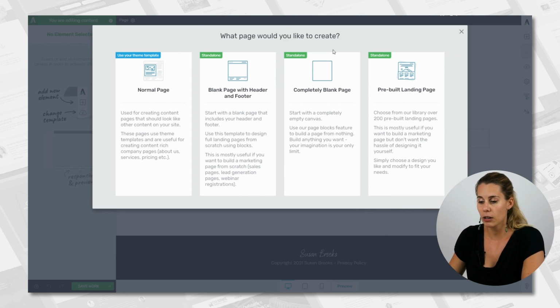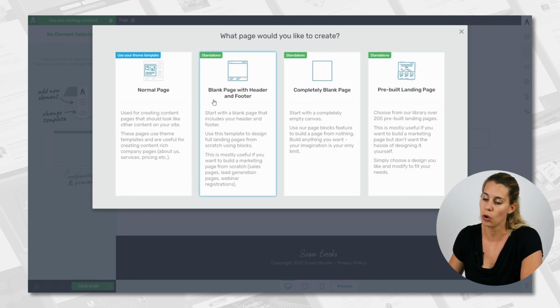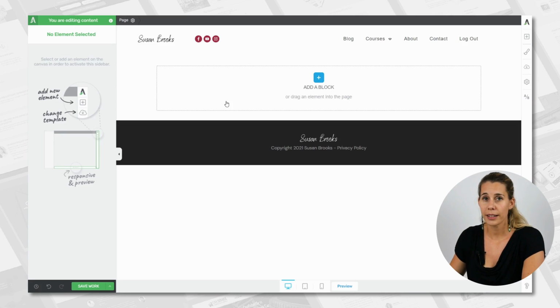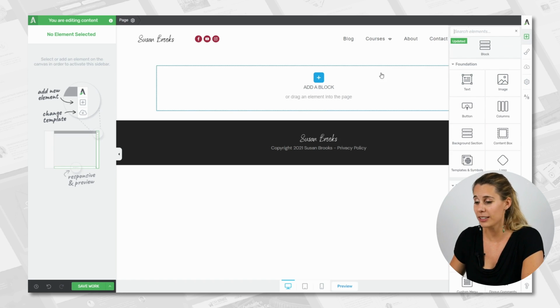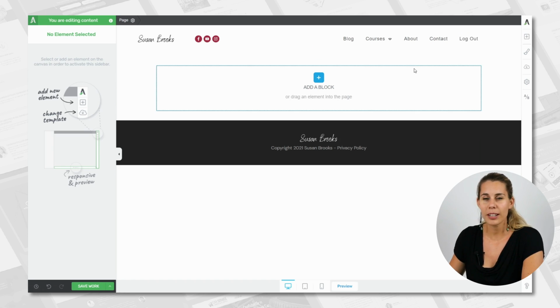Here, because I'm using Thrive Theme Builder, I can just create a standalone page where I have my footer and my header. But if you're not using Thrive Theme Builder, you can also just start from either a landing page or a normal page. Now, because I'm not a very good designer, I will use blocks to design this page. If you are more of a designer than I am, you can of course use the elements here and simply drag and drop the elements on the page. But if you want to make sure that everything looks good and professional, simply start by adding blocks.